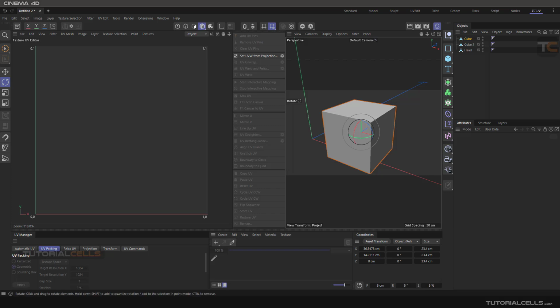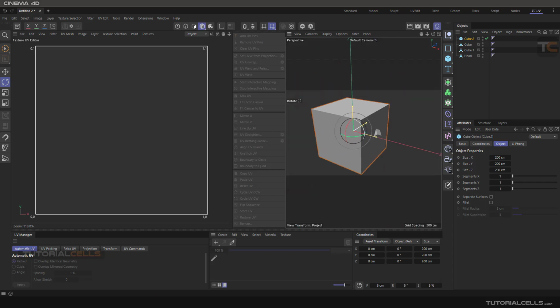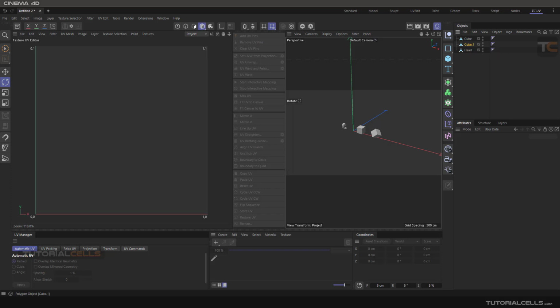So if you go to the UV layout, you can see all of these commands are grayed out and not active. The first button that is active here is Set UVW from Projection. Make sure your cube or your object is not a primitive. For example, something like that. We can see all of the commands are turned off because it's a primitive object. You can change it with these handles, but they are not polygons. You have to make them editable.